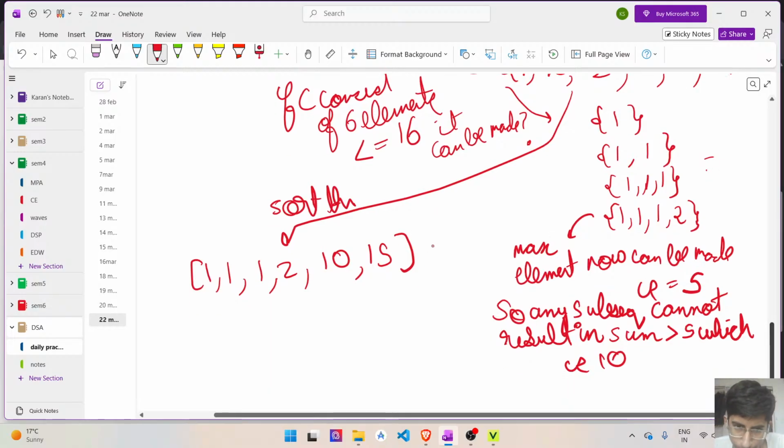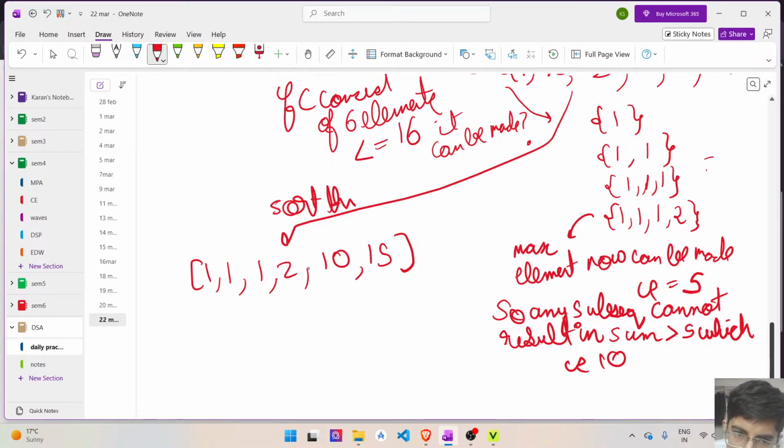So after every operation we have to check where we are, whether we can make it or not this time. And also we have to keep track of the size.